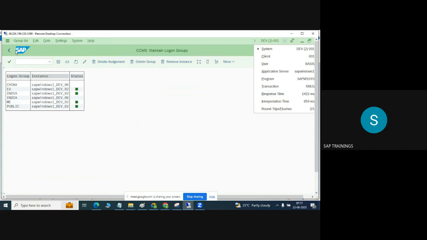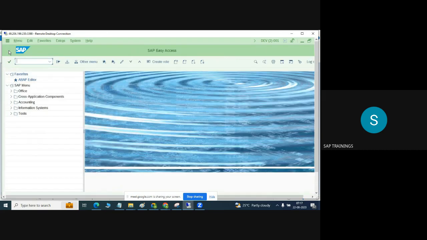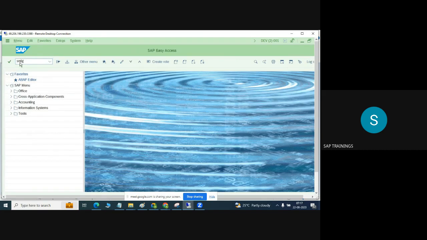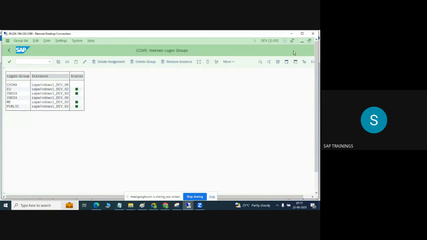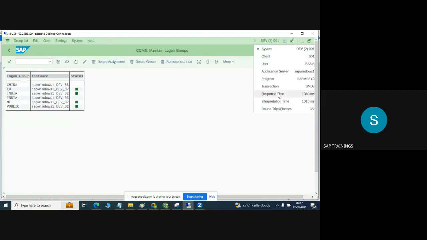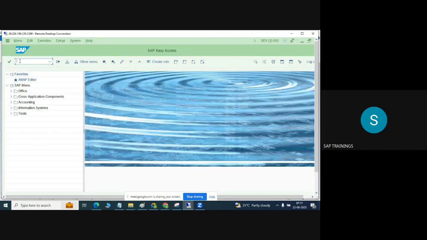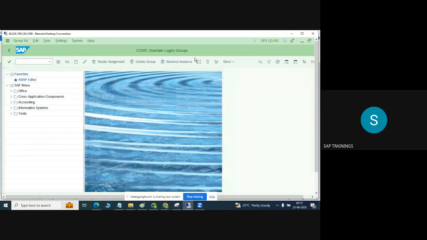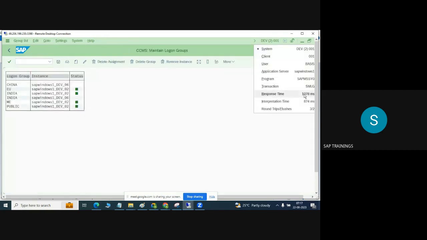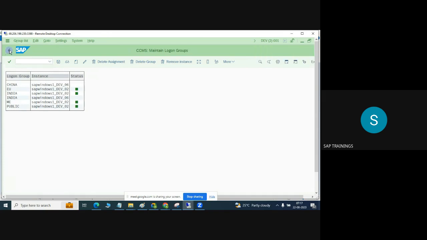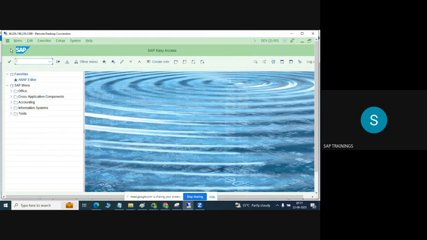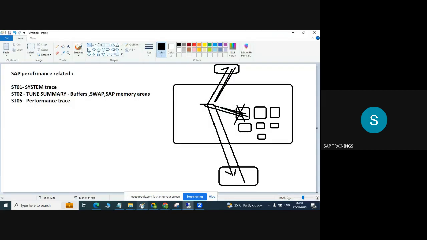So why? Because with this transaction code, if the data is there, you will get the response from the SAP system immediately. See here, the response time is decreasing, which means you are getting the response within a fraction of a second: 10, 14, 13, now 10. When you keep accessing the transaction codes, the data is available in the buffers, so it will take the request from the buffer.